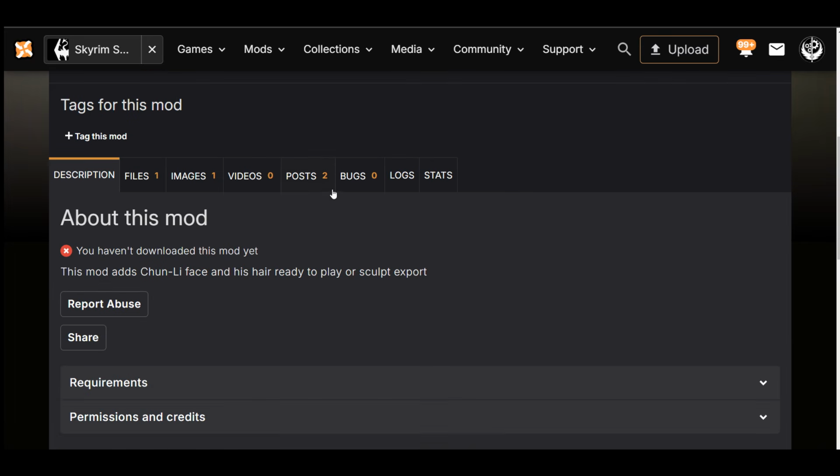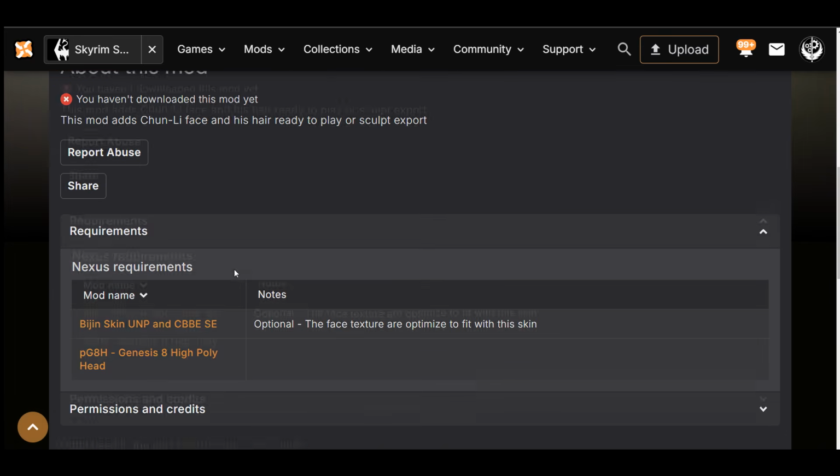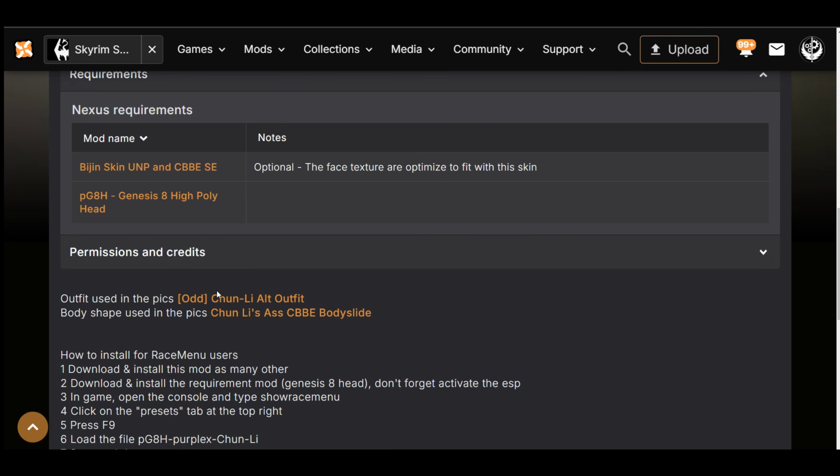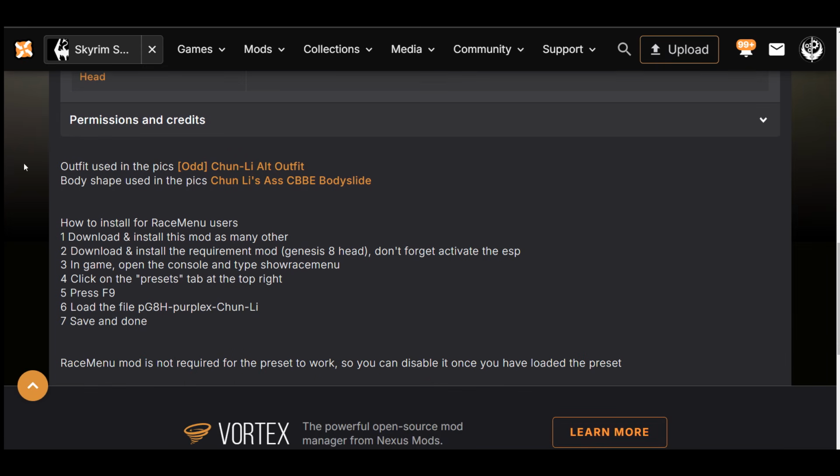And we could go down here and you could check the requirements right here. It requires Bingen Skin, UNP, and CBB SE, and Genesis 8 high poly head. Now you can also go and get the outfit and the body shape used in these pics. However, I'm not going to click on these because I think that the images might be too inappropriate. So we're going to quickly go over the description, or the instructions.